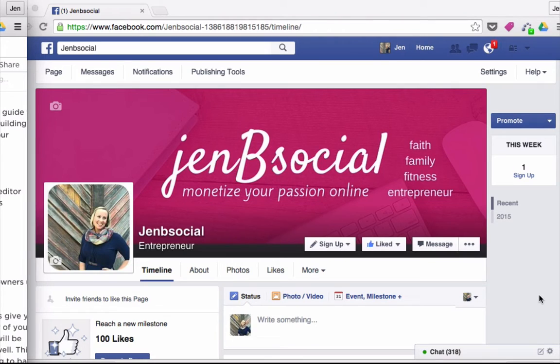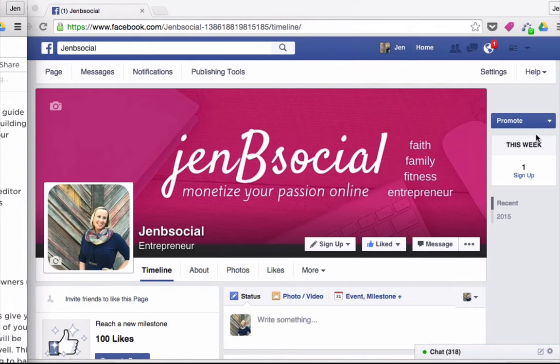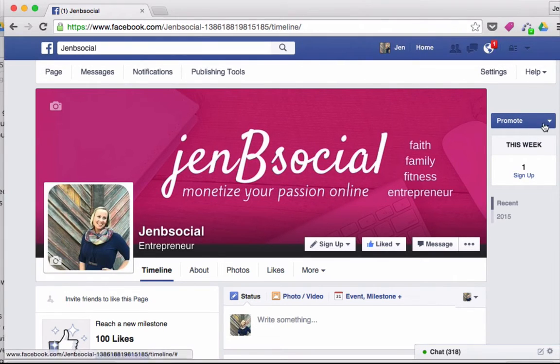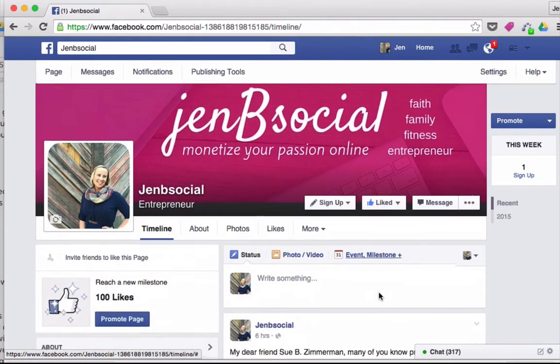So on this page, you have a few areas that Facebook tries to get you to start promoting and start paying for their ads. One area is right here. It says promote. So you could theoretically click here and choose one of these lovely 4 options and start promoting your page. I don't recommend it, and I'm going to share why here in just a moment.